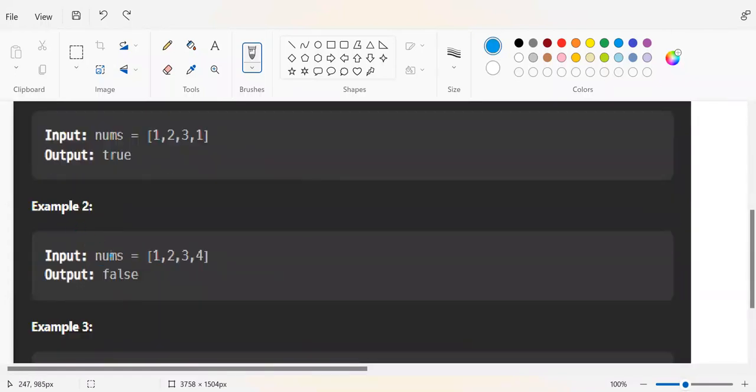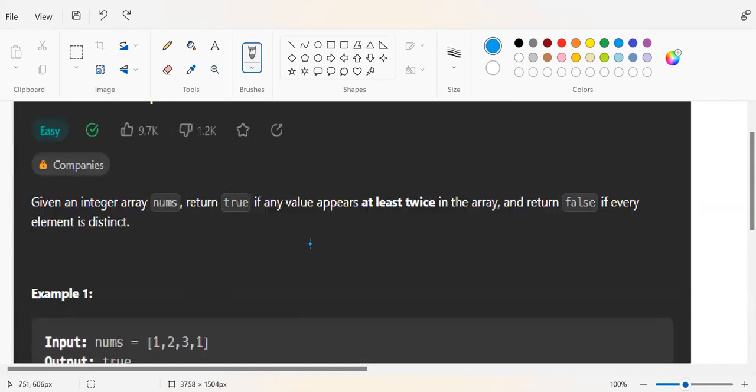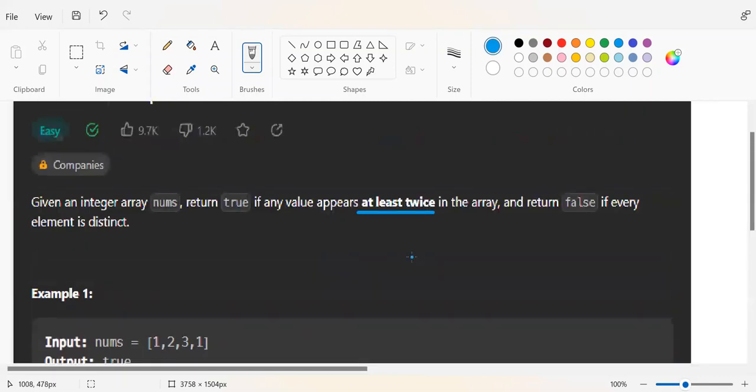If we take a look at the second example, the input is 1, 2, 3, and 4. There isn't any duplicate value, so it's returning false. In the third, the integer array has 1, 1, 1, and then 3, 3. If we check the whole array, we can see that there is more than one duplication, but we have nothing to do with that. As per the rule, we just have to check if there is a value at least twice in the array, so we return true.